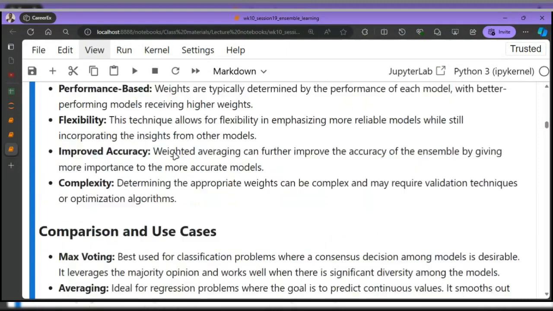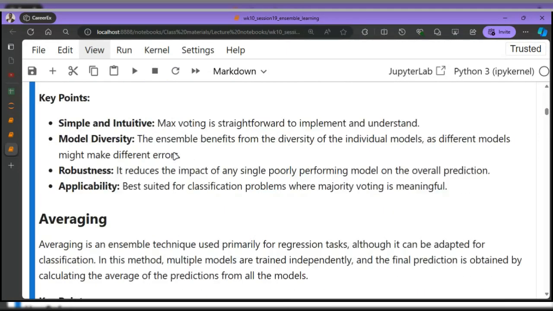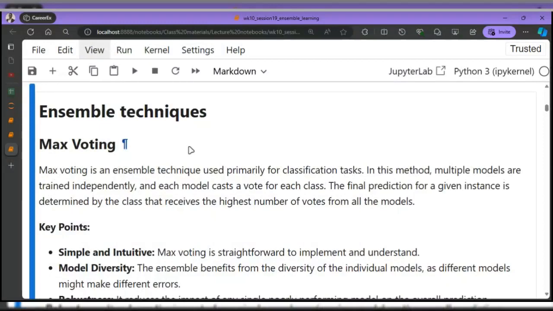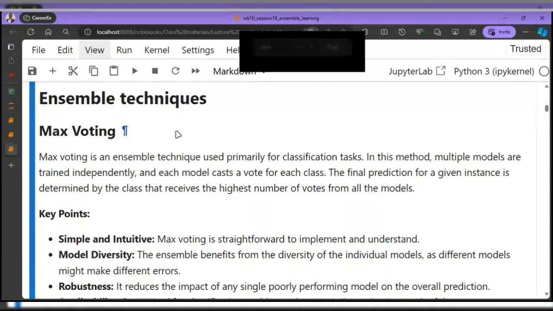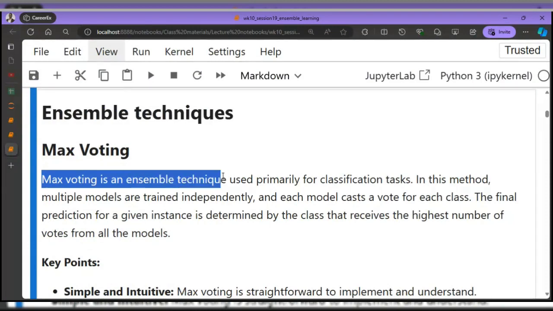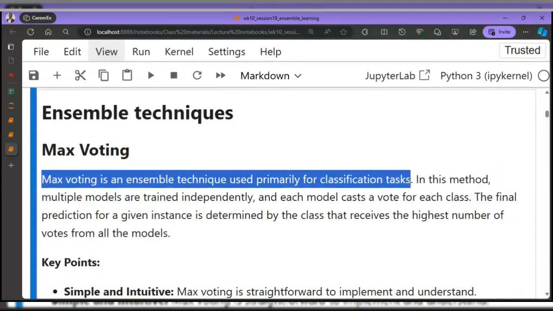So these are the three techniques used in selecting the final prediction in any ensemble learning algorithm, in any machine learning algorithm that uses an ensemble technique, or when you are using the ensemble learning approach. The first one is called max voting. Let's quickly look at it here and then I'll explain. Max voting is an ensemble technique used primarily for classification tasks. So when you're doing a classification task, you apply the max voting technique.